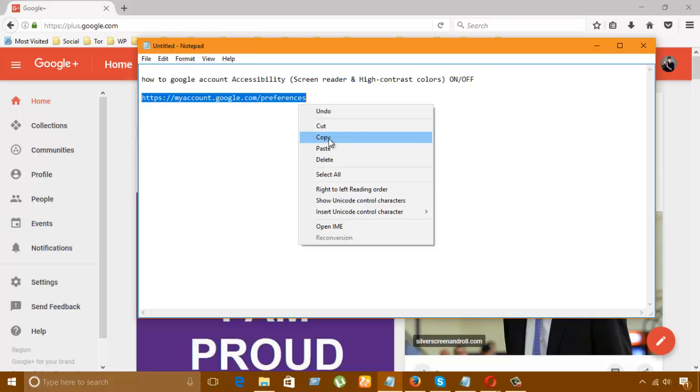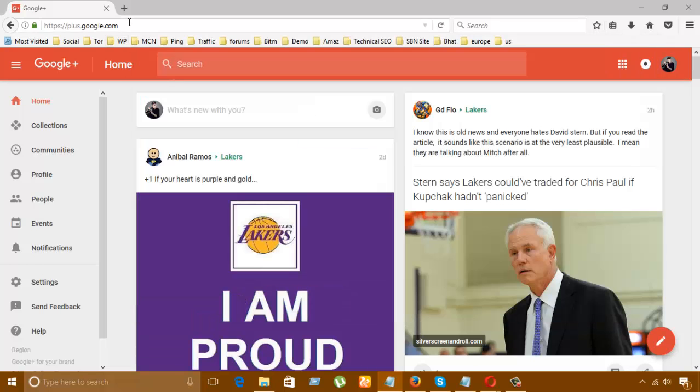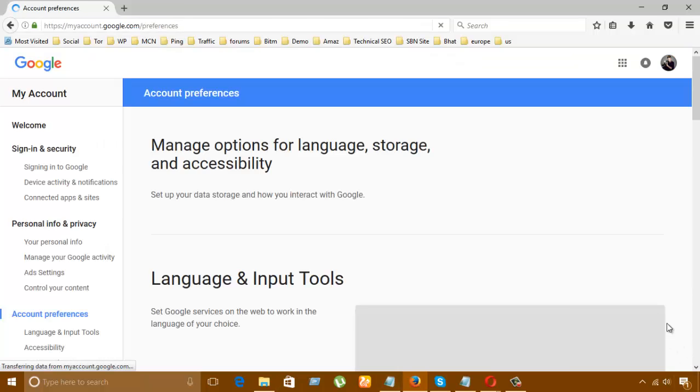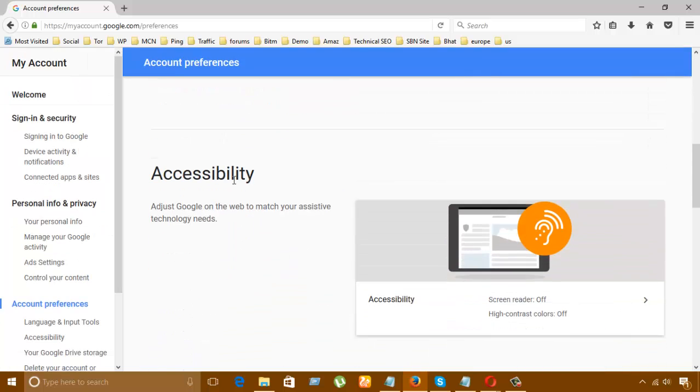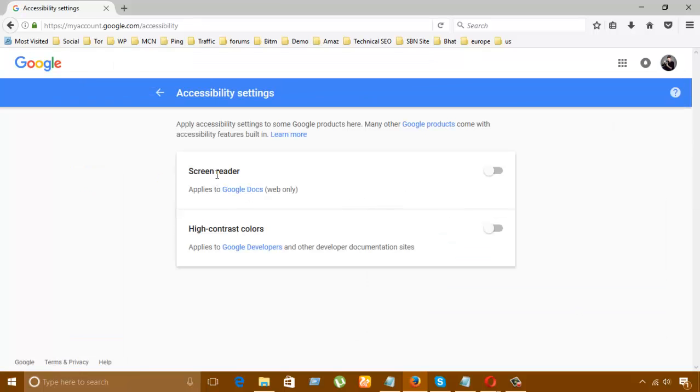My account google.com preference. Select preference. So you can see here the accessibility. Let's click here. Here you can see the screen reader and high contrast color. It all depends on Google Docs and Google Developers.